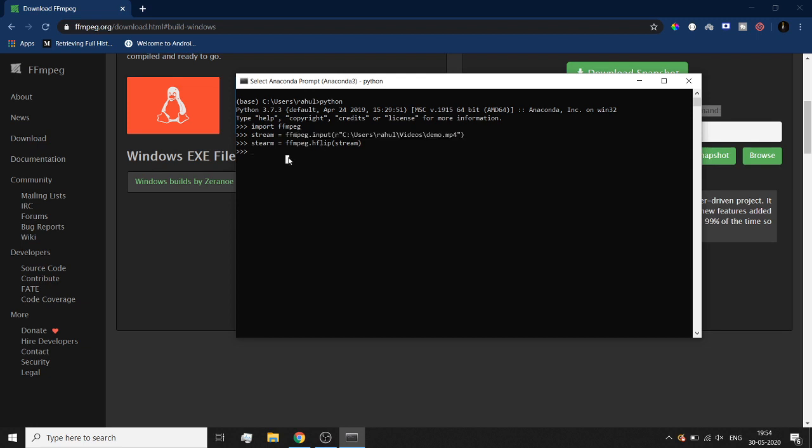After that I need to create the output stream. I think I misspelled the stream earlier. So stream is equal to ffmpeg.output, and in the output I need to specify two things. I need to specify the stream, and I need to specify the path. Again I am going to specify the same path, but rather than calling it demo.mp4, I'll call it output.mp4.